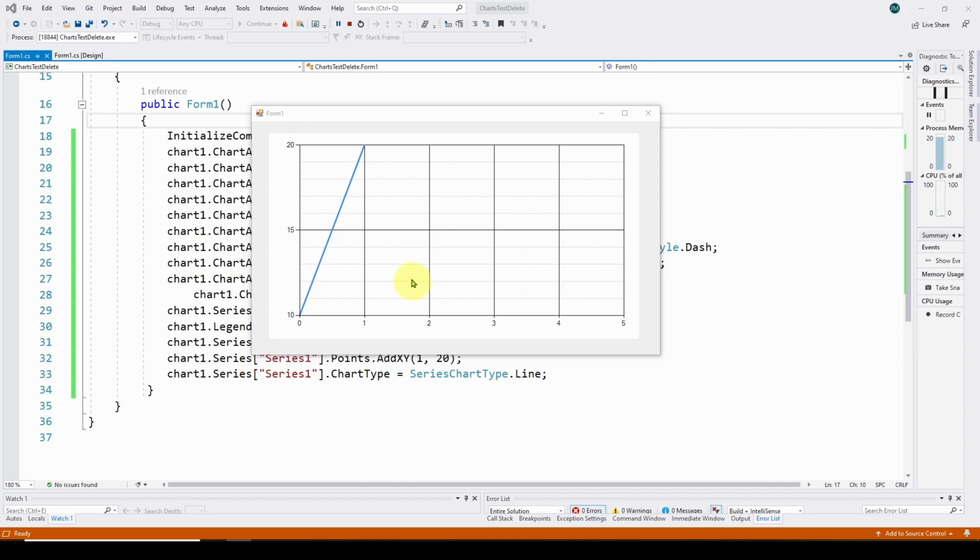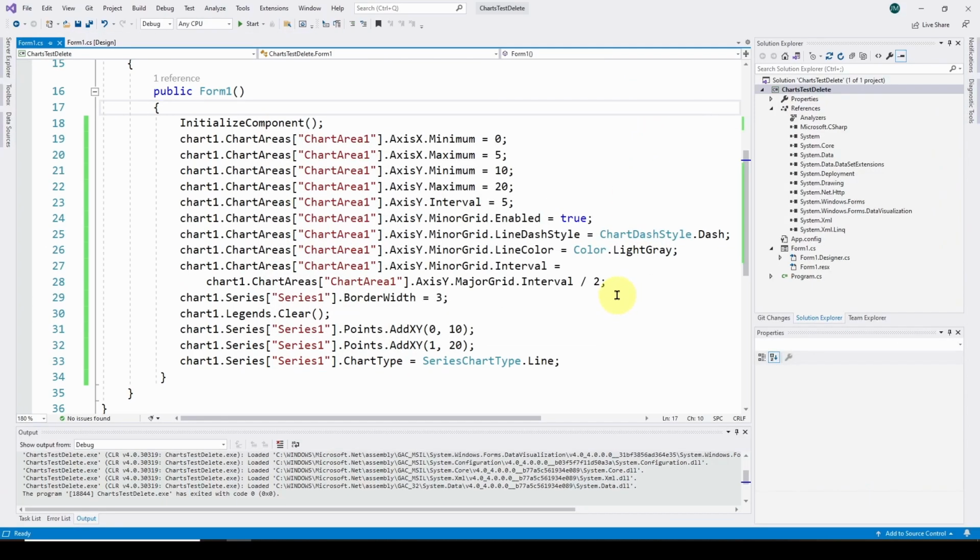Now you might look at this and say, wait a minute, the minor grids are not at an interval of 1/2 of the major grids. They're still at an interval of 1. So it's 10, 11, 12, 13, 14, 15. So what's going on here? Well, with the minor grid intervals, it can be very confusing. What you need to do is set it to the axis y interval, not the major grid interval.